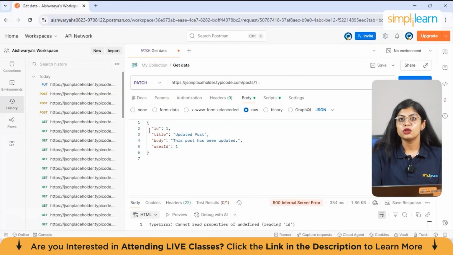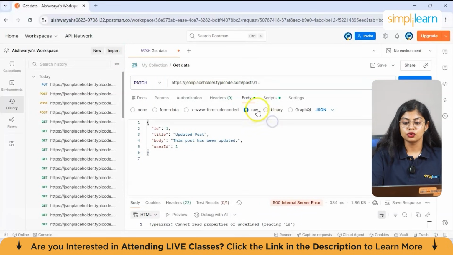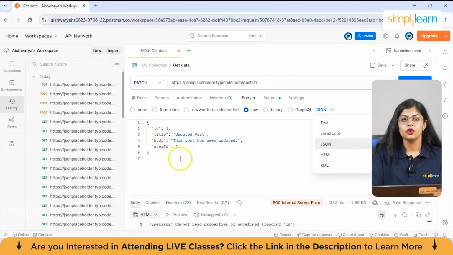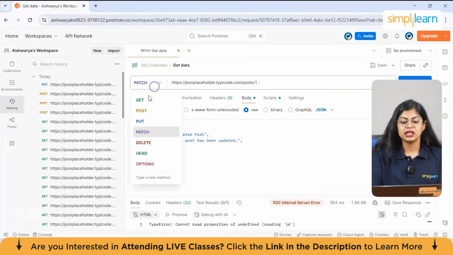The PATCH also follows a similar kind of approach. So you can select PATCH here, enter the URL, go to raw in a JSON format or any other format which you're comfortable with. You can give the new data. And here you can only add the fields you want to update. Then you can just click on send, and then you can take a look at the response, which will print the entire changed resource.